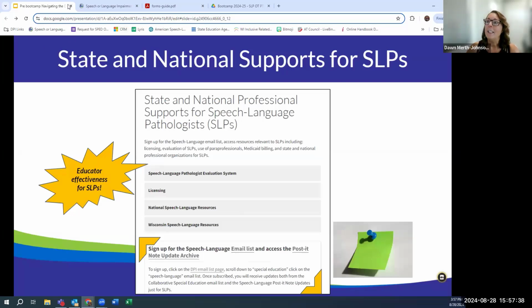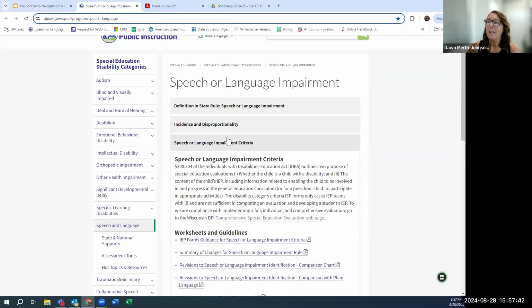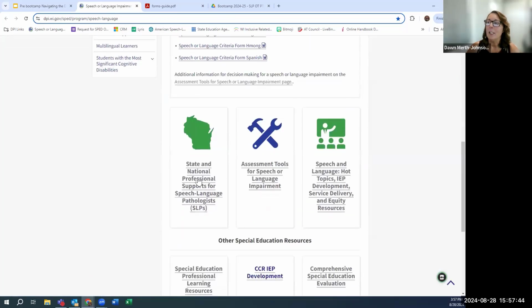Okay, so if I go back to the page here, you can see that that was still under the tabs. Now we're going to look at the 3 vertical rectangles. The first one is the state and national professional supports for speech language pathologists.